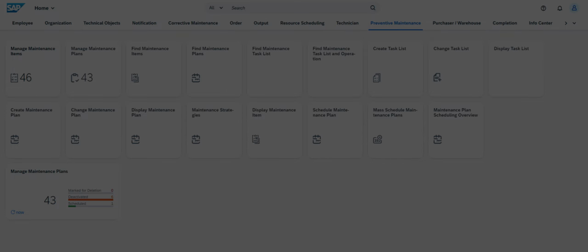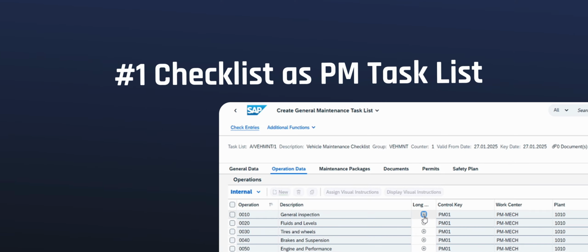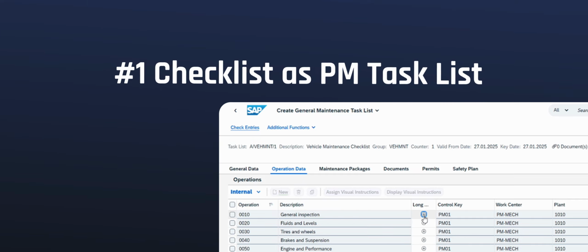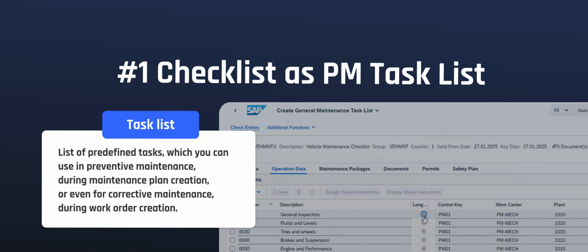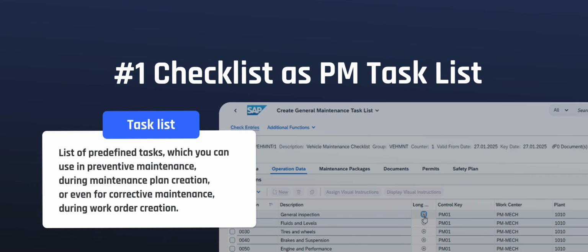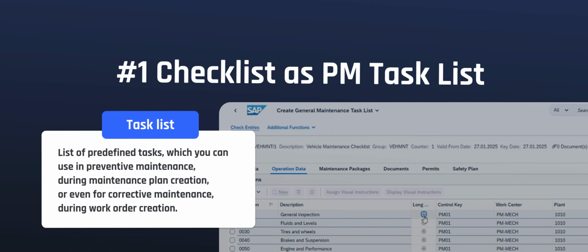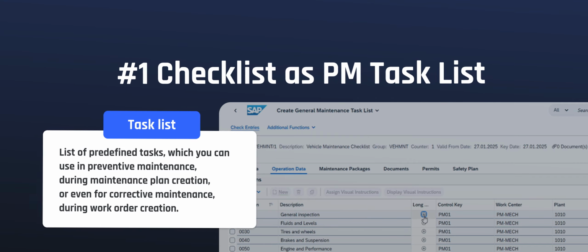During the explanation, we will of course use the Texas workshop example we just went through. Number 1. Checklist as a PM task list. This is the simple solution. I believe you know what PM task list is. It's a list of predefined tasks/operations which you can then use in preventive maintenance, during maintenance plan creation, or even for corrective maintenance during work order creation.